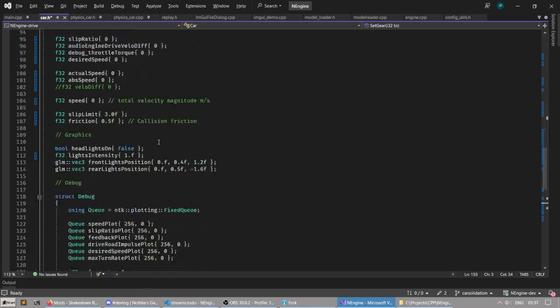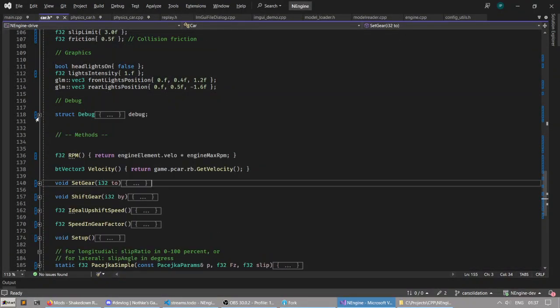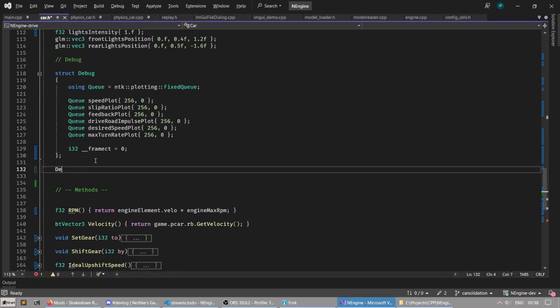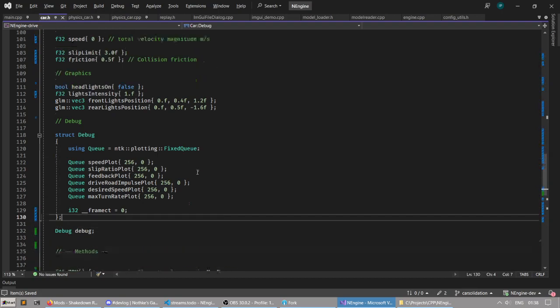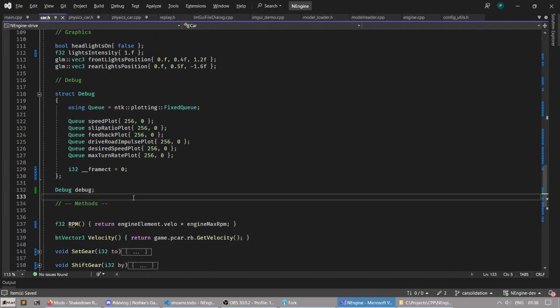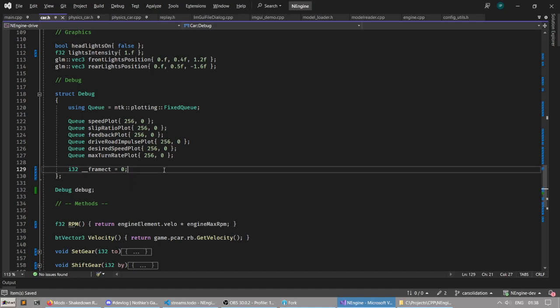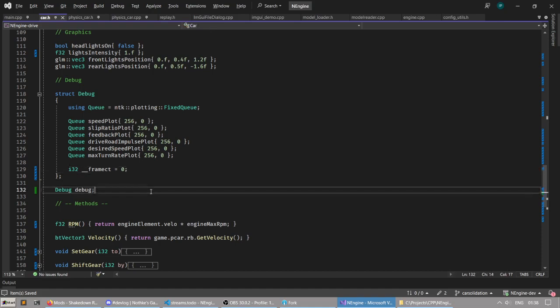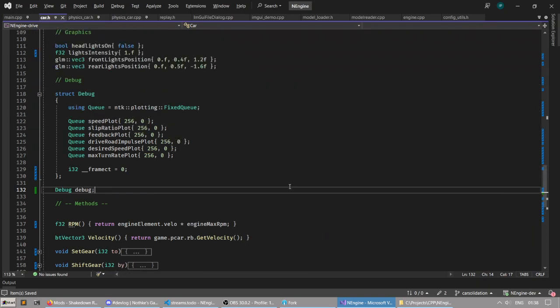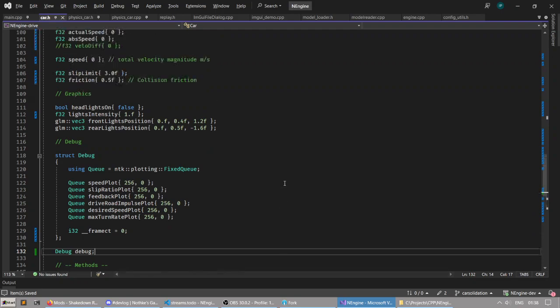Okay, so we have these parameters, we have the debug. You know what? Screw this. I don't like this anymore. Let's do this instead. I'm not a big fan of defining an instance of a struct inline, because it's unclear what's the declaration of a struct and what's the instance. That's just a personal issue I have.